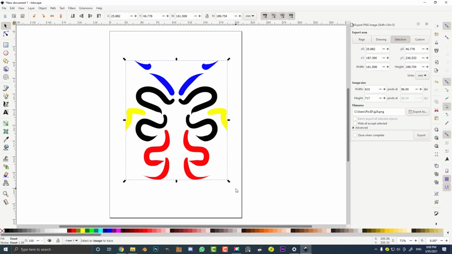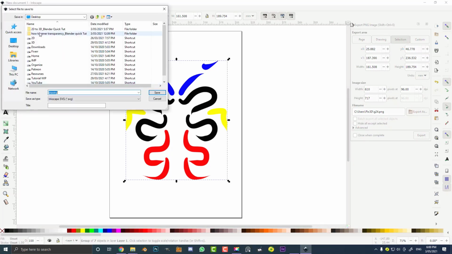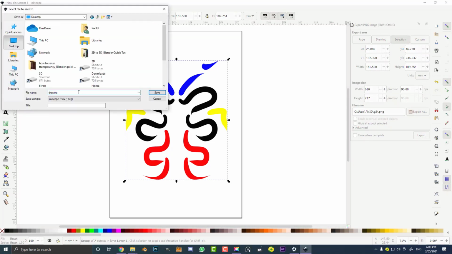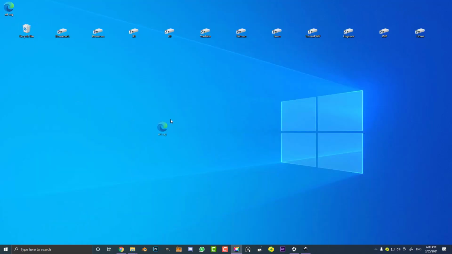So once you have that done, simply go to File, go to Save As, and in my case I'm just going to save it to my desktop, and I'm just going to call it art SVG, just so I know what it is. You can call yours whatever you want. So I'm going to save it to my desktop. And now if I go to my desktop, you can see it's here.